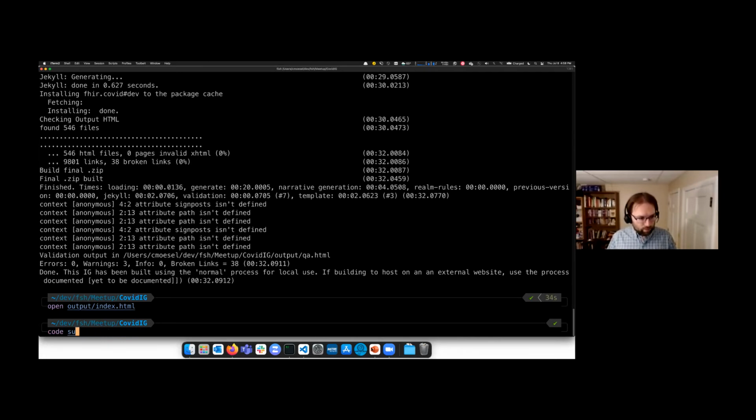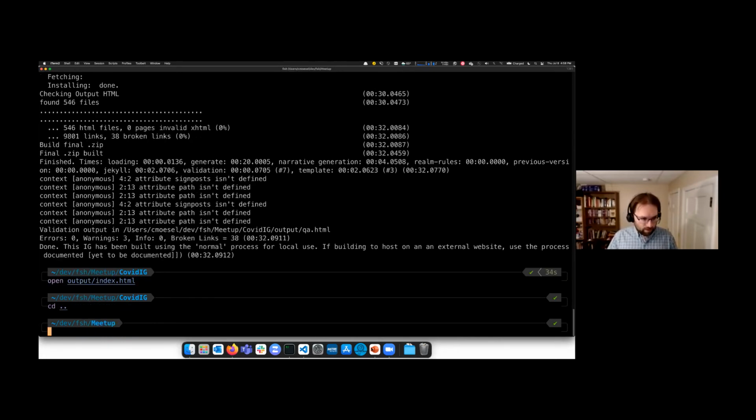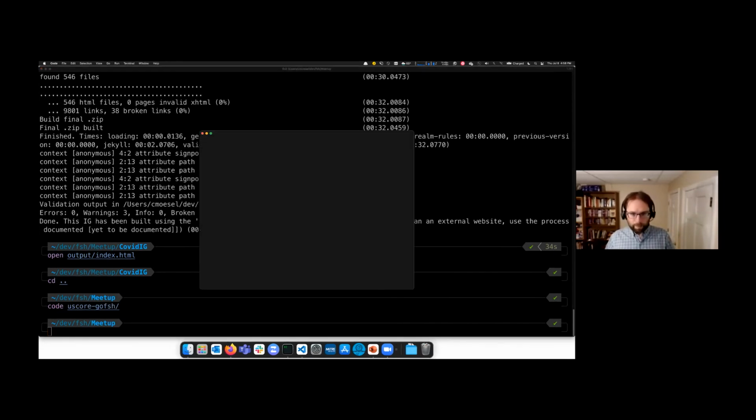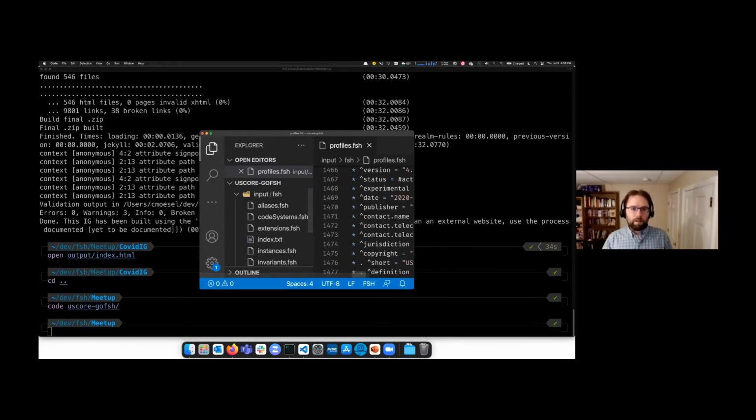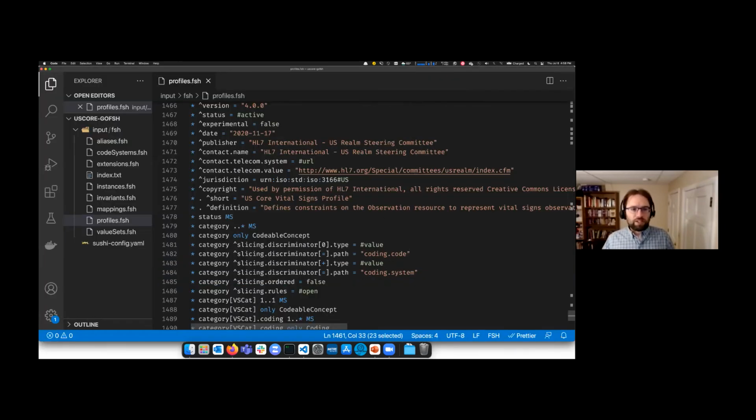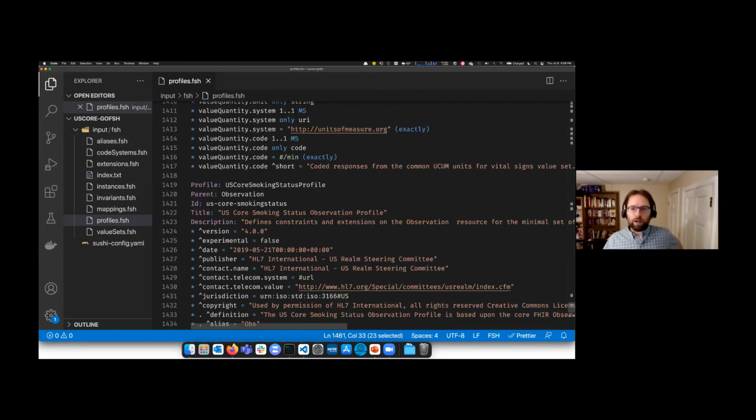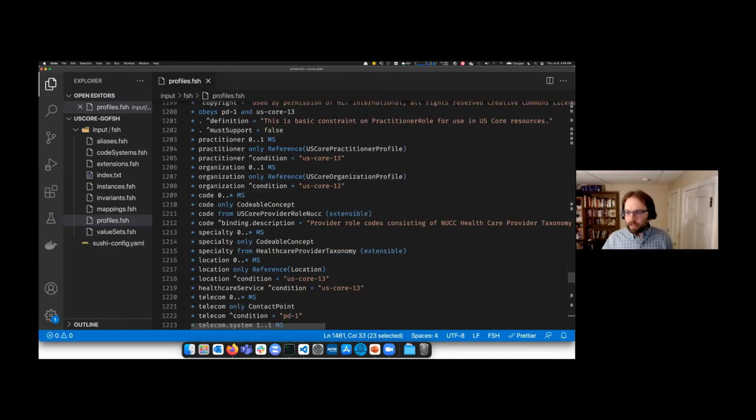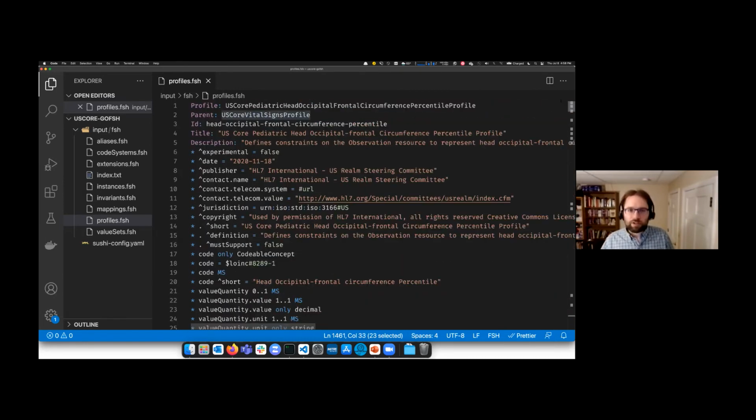Let me go back one directory. So this is US Core. There are multiple ways you can tell GoFSH to format the output. I have it formatting by type, and so all the profiles are in one page, but you can see here, just go to the top. Here's our profile for the US Core Pediatric Head Occipital-Frontal Circumference Percentile Profile.